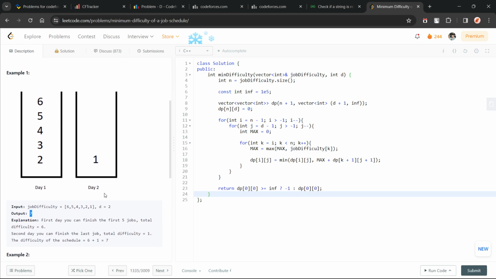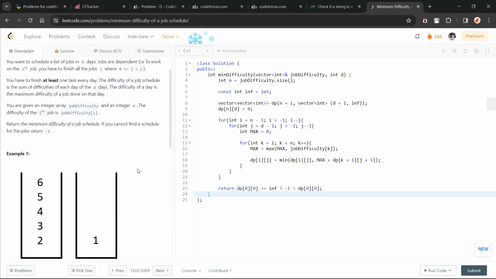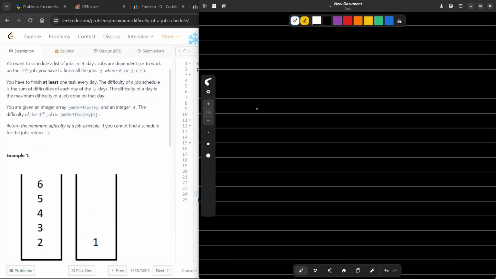So basically, you have been given some jobs, and you want to divide them into certain days. For each day, the maximum value will be its difficulty. We have to sum all of these difficulties and make sure that the answer is minimum, right? Now, how can we actually solve this problem? We are going to solve this problem with DP, and I'm going to use a two-dimensional DP.